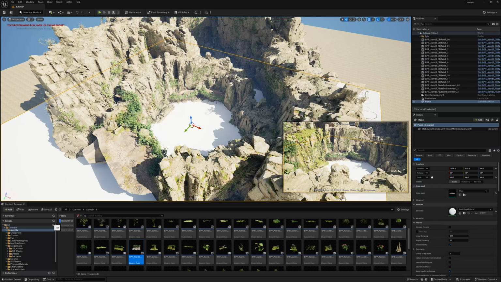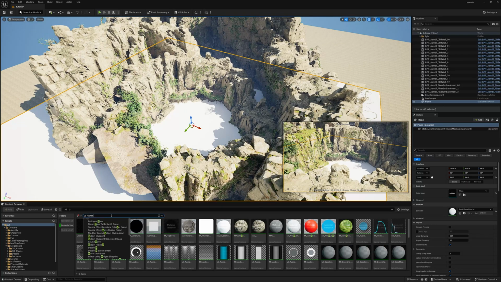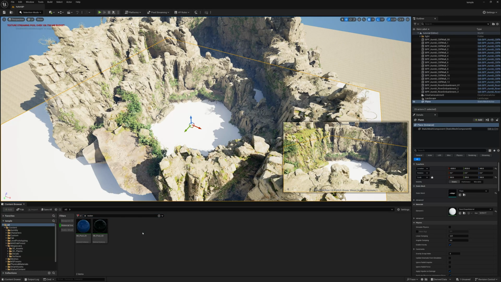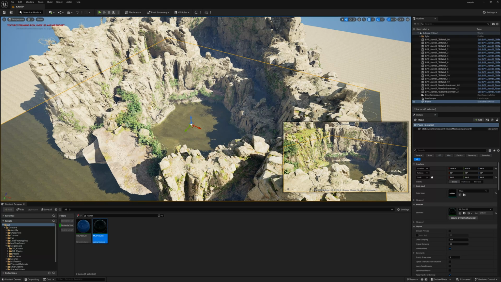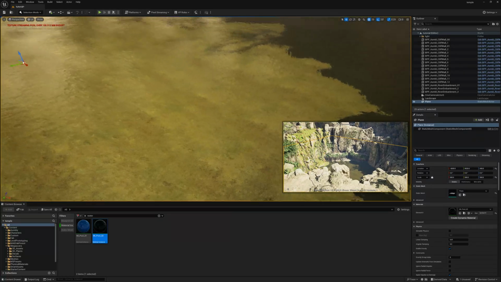Okay, to do a water material, no need to do anything. Just go to this, turn off this, click this material instance and type water, because Unreal Engine provides a default water system, which is MI pool 1 and MI pool 2. So just simply select, drag and drop the second one to here, and now you can see some kind of a realistic water here.